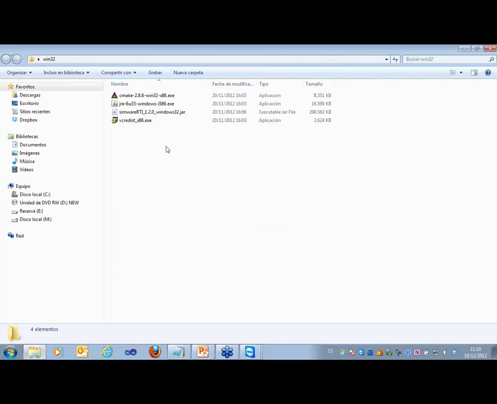We have here the directory. Well, in Windows we have 4 elements which we can install. The main element is the jar file. The jar file is the installer itself. Everything is in this jar file. Around this jar file we have other things here.